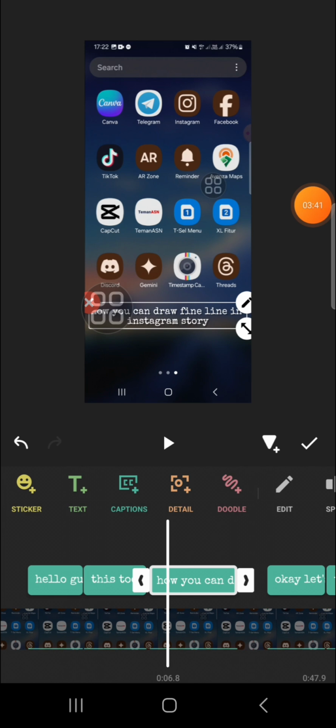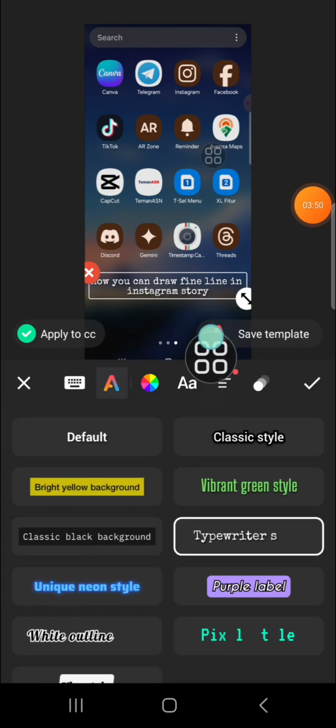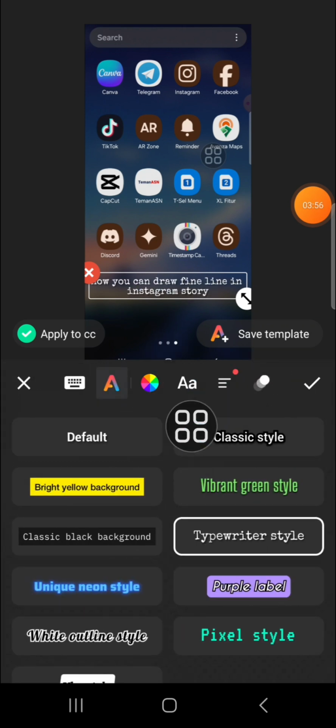Okay, and you can do styling for the template if you want. You can go to the edit menu, and then you can customize the font. If you want to change the font, you just need to go to the font. You can also change the caption template right here.